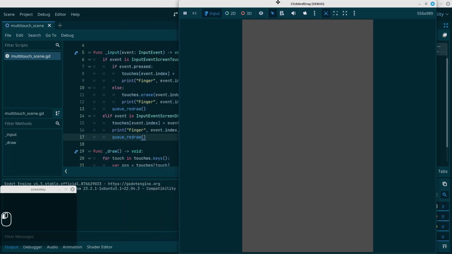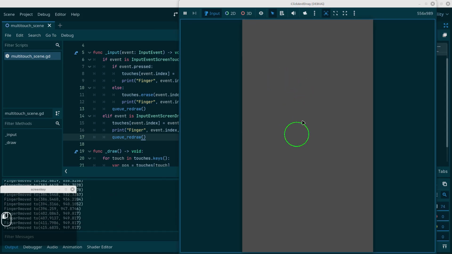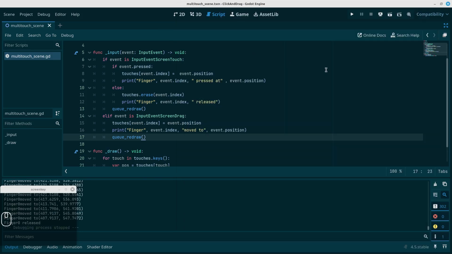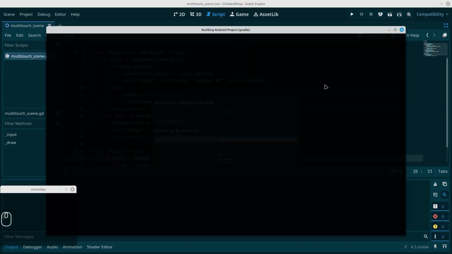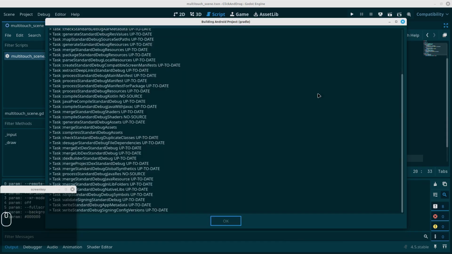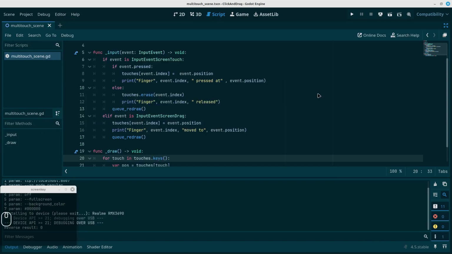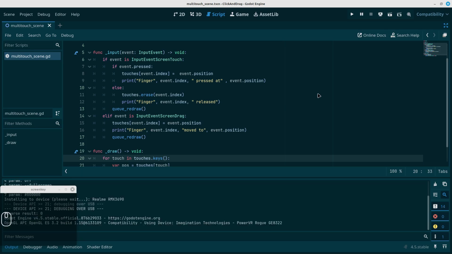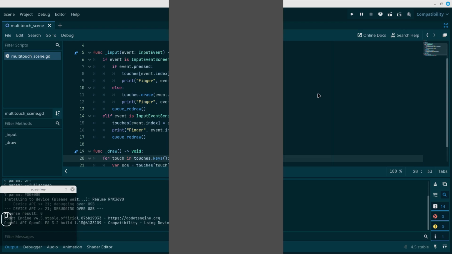It's still going to show all the debug output in the editor. Let's click one, and there we go, a green circle. Of course, I want to test all 10 fingers on my phone screen, so let's do that. Let's close this and get to that. Let me just run it on my phone again. And here we go. It's about to run on my phone. I believe that's the screen.